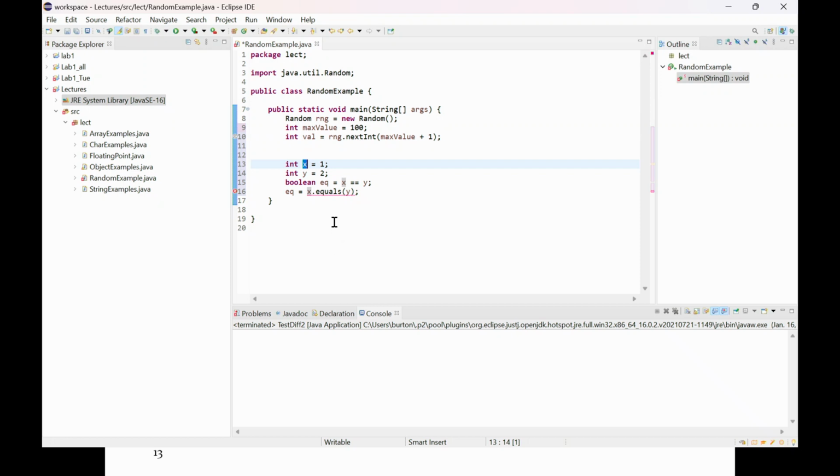So don't use equals to compare two primitive types, right? Always use equals equals, or not equals if you want to test if they're not equal. So x not equals y is the not equals operator in Java.